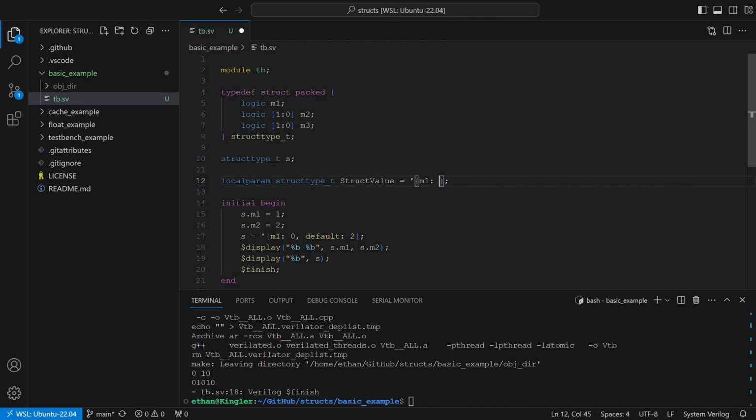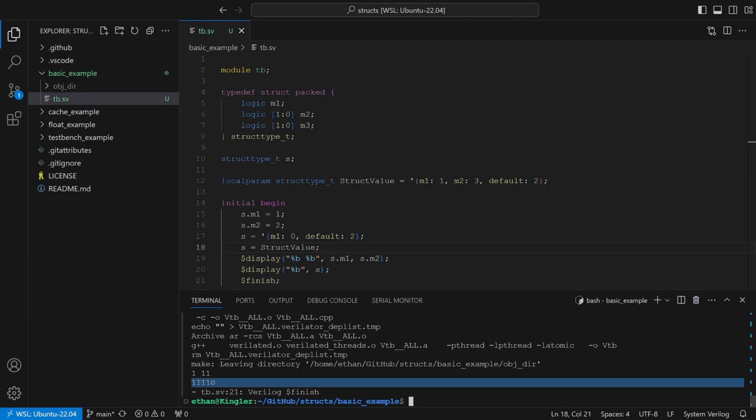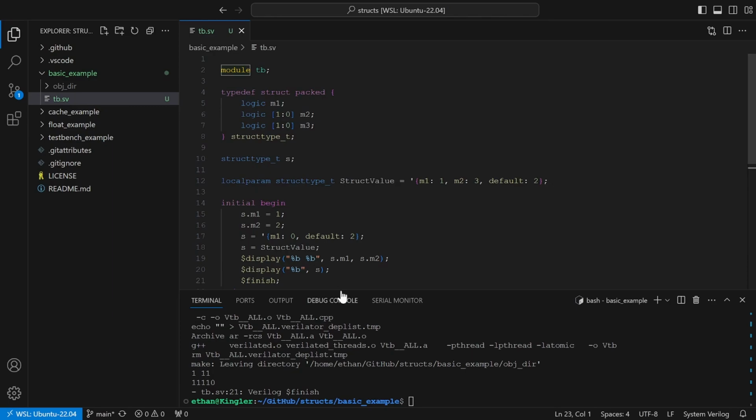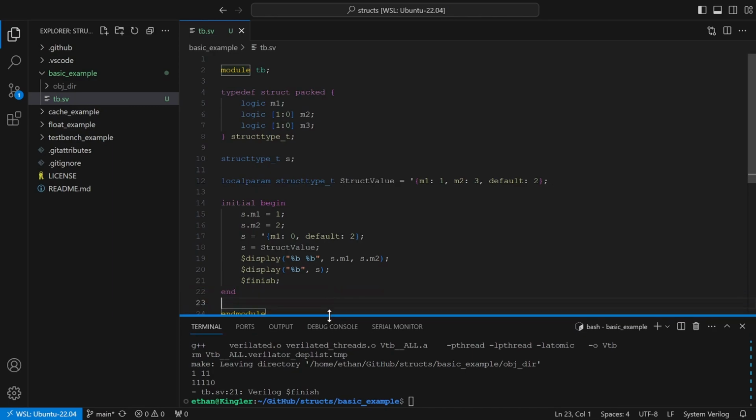So we can say M1 equals 1, and then M2 equals 3, and then just set everything else to be a value of 2. And now we can take the struct value and assign it to S. And now if we run it, we can see that the first value is 1, and then the next value is 3, and then the next value is 2. Cool. So that is the majority of the syntax for structs.